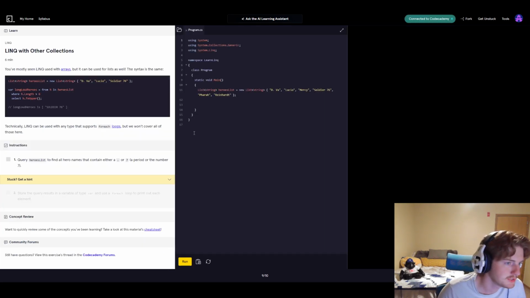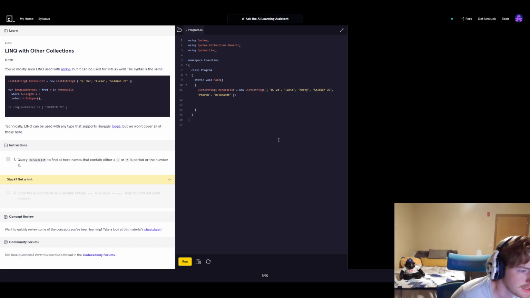LINQ with other collections. You've mostly seen LINQ used with arrays, but it can be used with a list as well. The syntax is the same. Is equal to new string list, var loudHeroes from h in heroesList. It's literally the exact same. So technically LINQ can be used for any type that supports foreach loops, so we won't cover all of those here. Query heroesList to find all hero names that either contain a dot or a 7, a period, or the number 7.